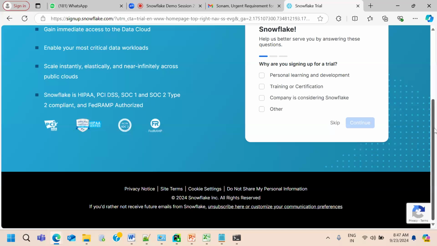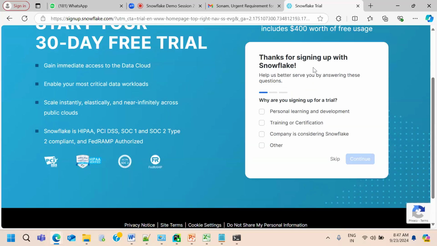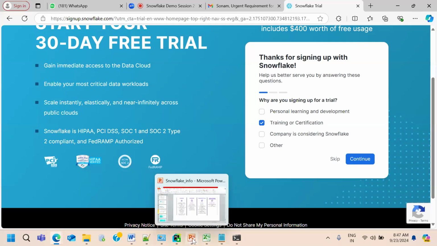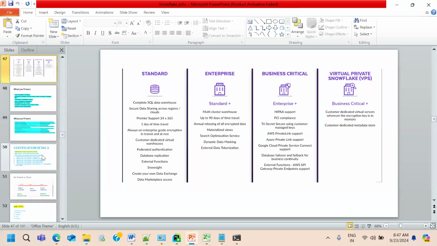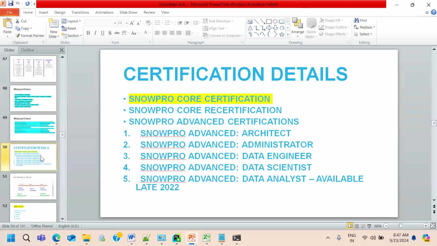Now they're taking feedback. What is the reason for you to sign up with Snowflake? I want to complete my training and certification. When I say training and certification, guys, nowadays if you have the certification, you have a good number of opportunities. Certification is not mandatory, but it's good to have.